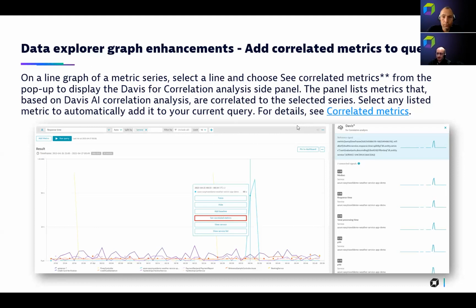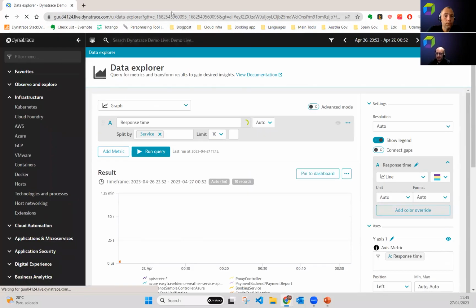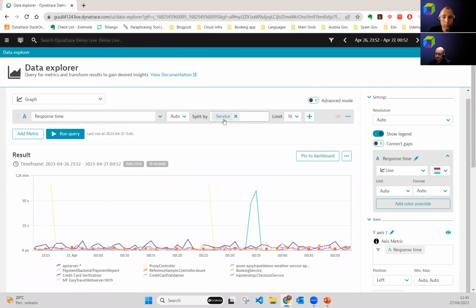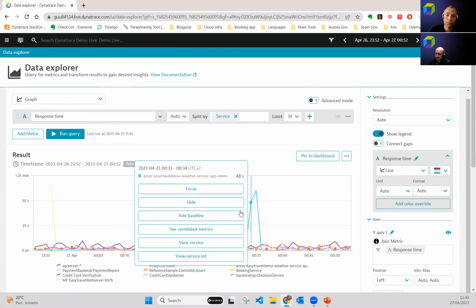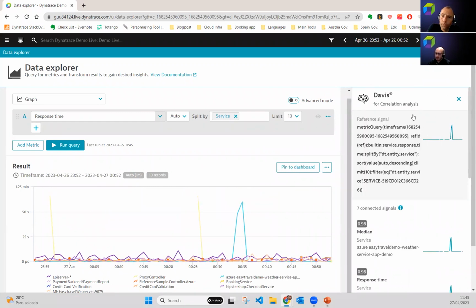And to show you on the environments, I will go to this link directly. And I already picked a metric, which is the response time, a simple one, split by services. When you click, for example, on this data point, here you will see the additional options. And the correlated metrics option is here, which we just need to enable. And we are analyzing lots of signals. Here we are just showing you which other signals or metrics we used to correlate this metric analysis.